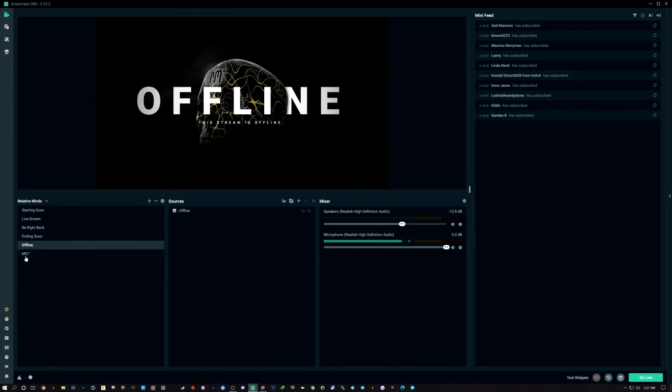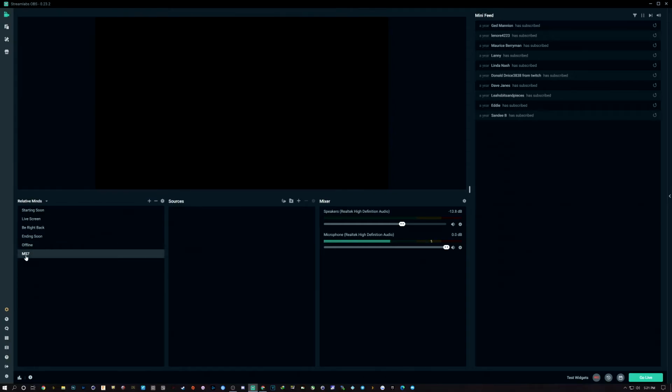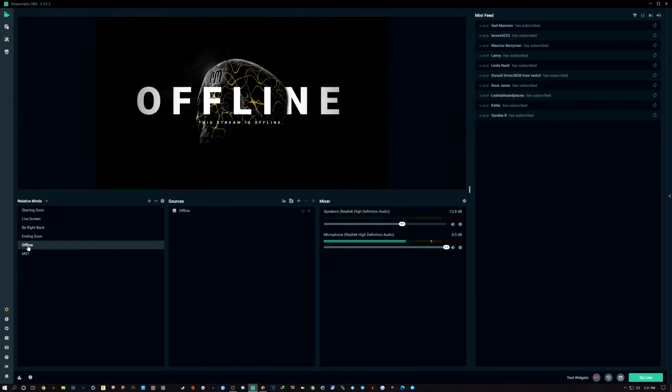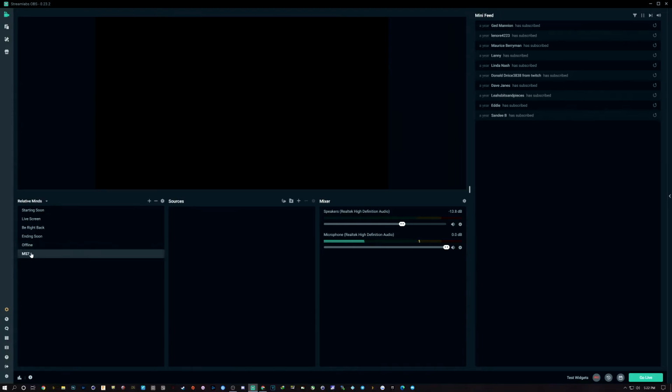Okay, now why is MS7 blank and offline is not blank? Because offline has a source. You see in the middle, there's an offline source. This is an image, guys. MS7 doesn't have a source. So how can we add a source to our scene?